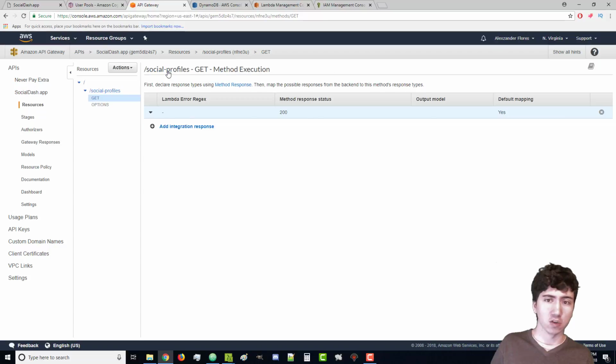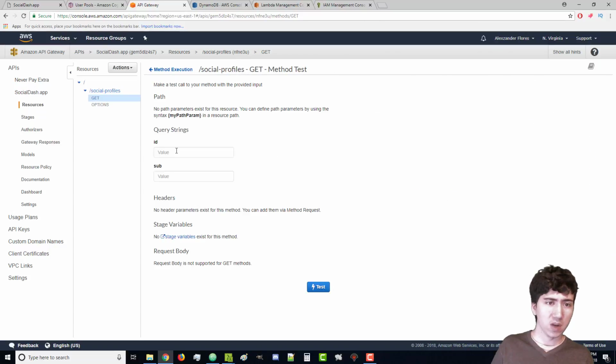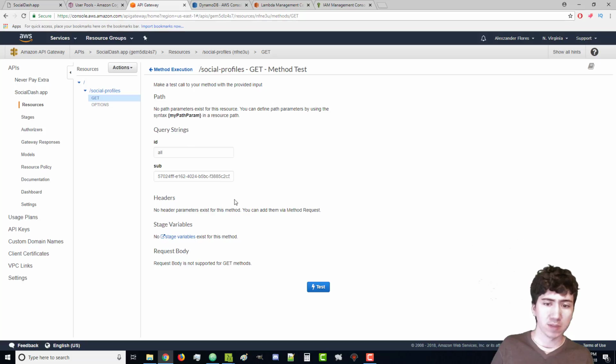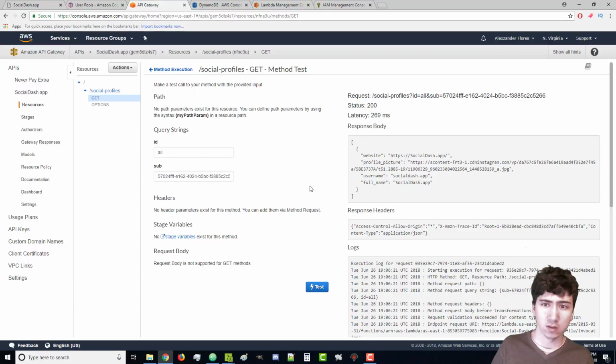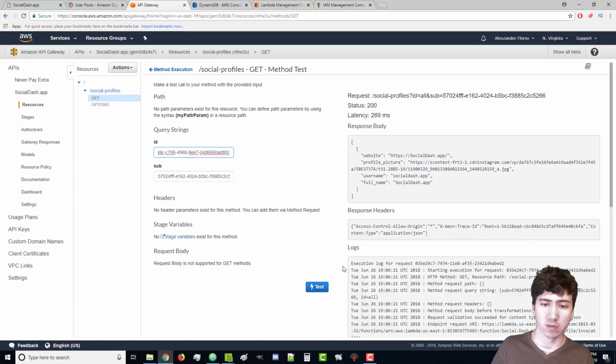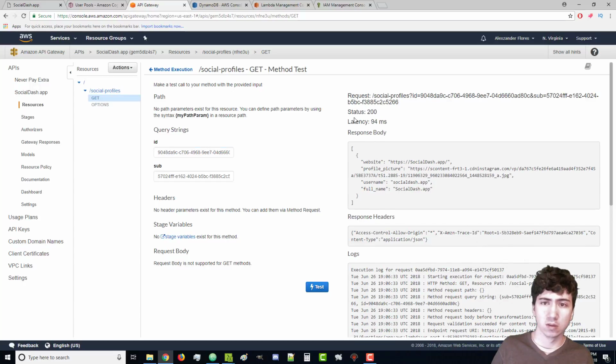Let's save that, and let's go back, and then let's go to test. Now we're going to pass in an ID. Let's try all, and then the sub, which is this right here. So now that we have those pasted in, let's click on test, and we get the information we want. Now let's change the ID to the social profile ID, and this should return the same information. But we see that this is added here. So this seems to work.